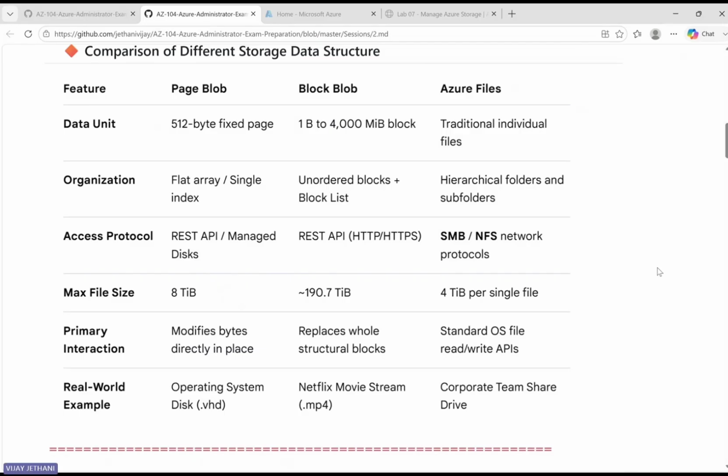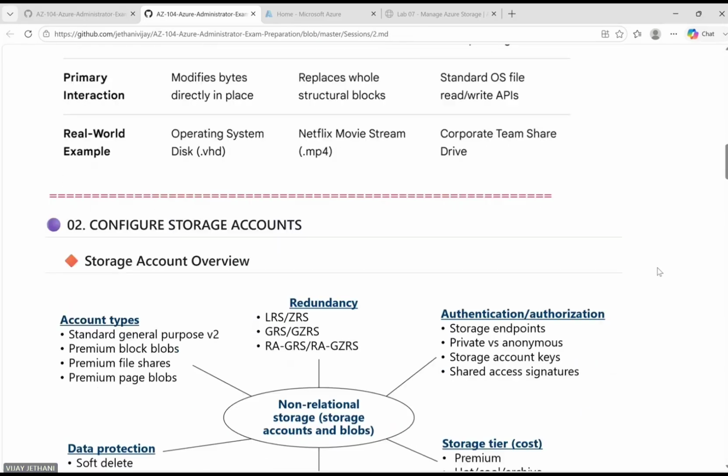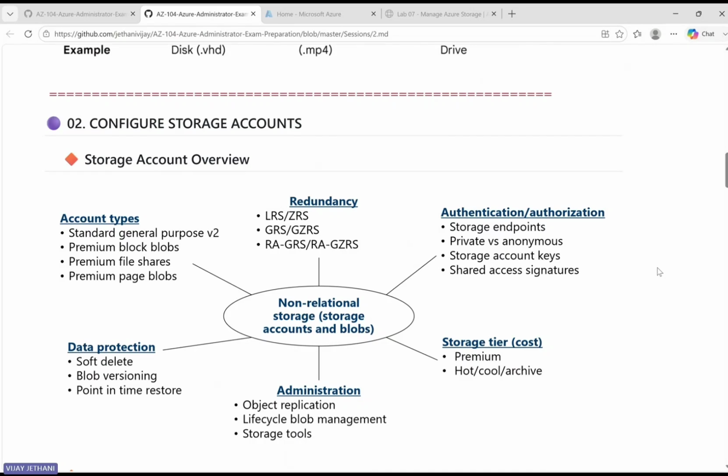Okay, so let's move further. Now, this slide is the base for what we are going to do in this particular session as well. If you see the account types, there are basically two types of accounts, standard versus premium. Standard, as the name suggests, will sit on your basic hard drives, and premium has higher IOPS and higher capacity, in terms of access speed.